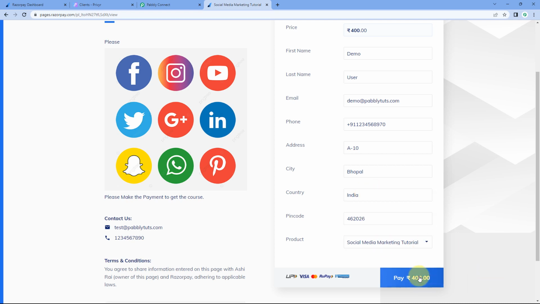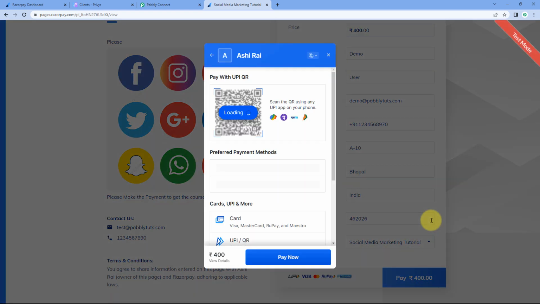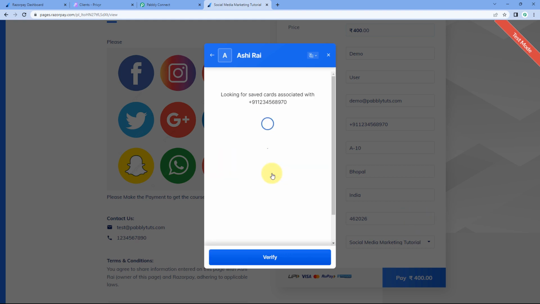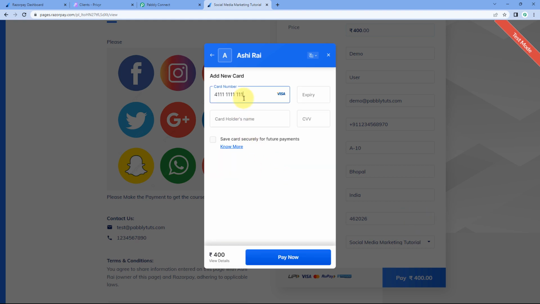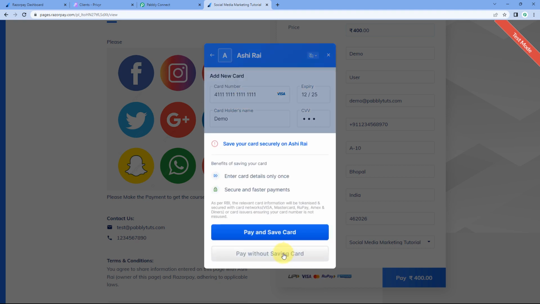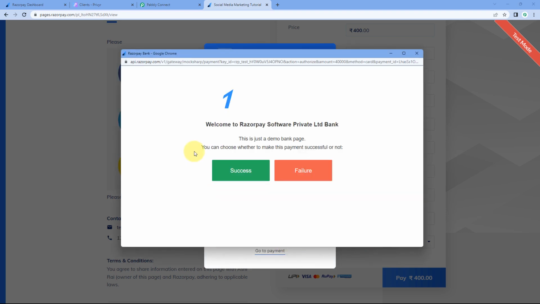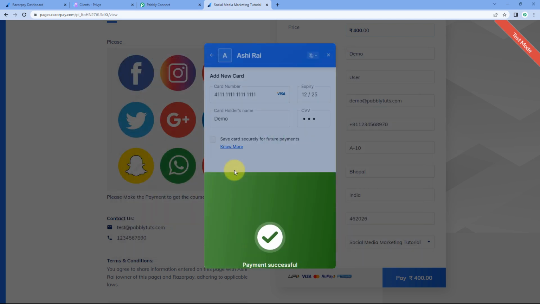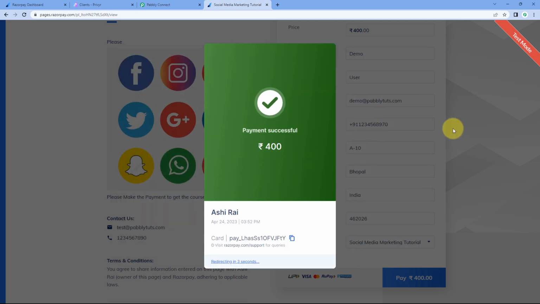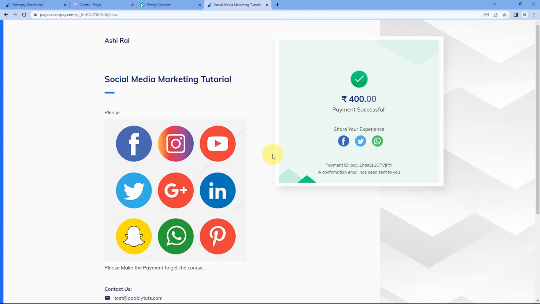Now let's click on pay over here. Now because we are in the test mode of Razorpay, we are going to make a test payment. Let's enter the test card details, the customer name and CVV. Click on pay now, pay without saving the card. And because we are making this test payment for a successful payment, we will click on success. And this is it. Just now you can see that we have received a new payment on our Razorpay account. And here you can see the payment details.